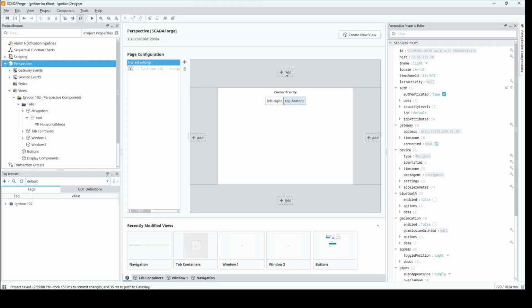We'll select top and bottom since we have a top and bottom view, and we'll click Add, and that will allow us to select what we want to populate in our docked view up here at the top. So now we have our navigation view from our tabs folder there. So anytime we open up a client, we're going to see the navigation view populated up at the top. Now we're going to add paths to window 1 and window 2.